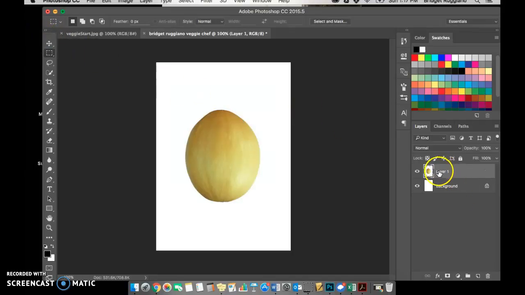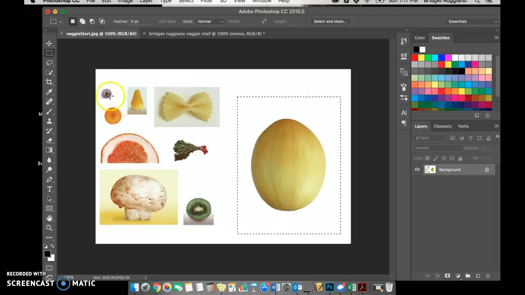And I'm going to name this Melon. Remember to name your layers. All you need to do is double click right on this word right here and you can name it. And we named this Melon. I'm going to go back, and this time I'm going to go to my other tools. I don't need my melon anymore because the melon is your base for your head.